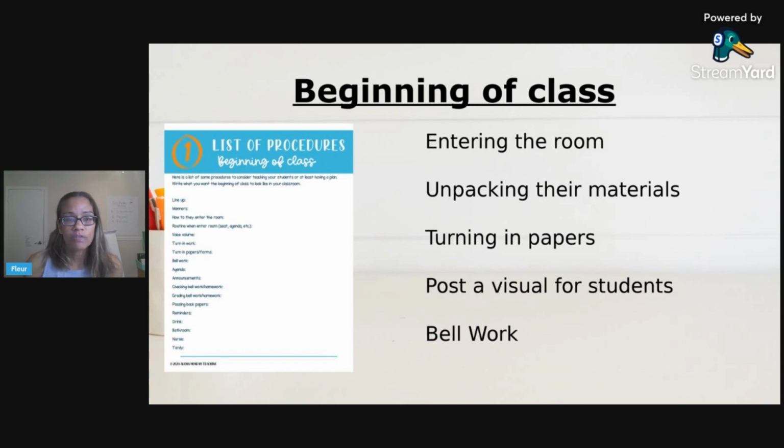And posting a visual for students. So I think this is, I'm sure most teachers do this. I don't know about all teachers, but many teachers do. So you should have some kind of visual posted that tells the kids what they are doing that day or what they need ready for the day, what they need to work on for their warm up or their bell work, bell ringer, whatever you want to call it. I call it bell work.